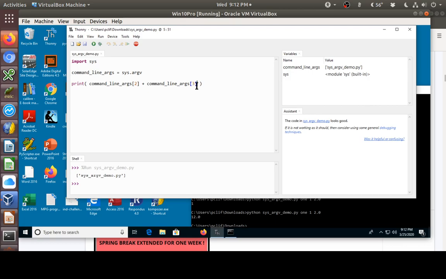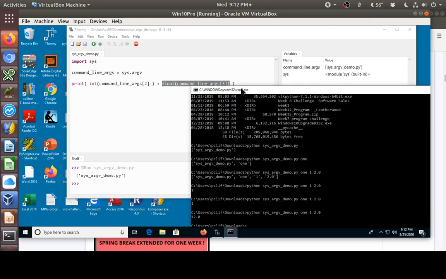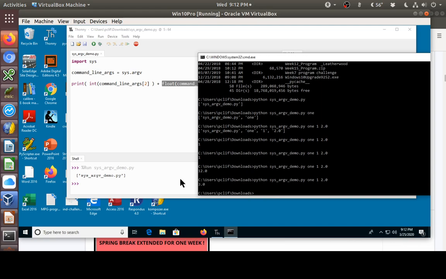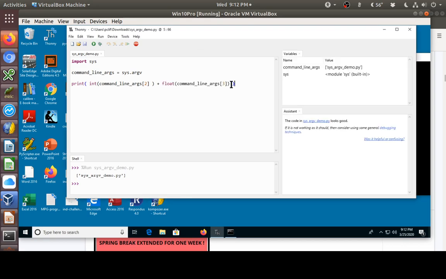So if I wanted to actually do that math, I would have to convert these things. Convert the first one into an int, and the second one into a float. And now I'm converting these things. This is being converted into an integer. This is being converted into a float. And so when I save this and run it from the command prompt, remember I've got to run it from the prompt, I should get 3.0 instead of 12. So what did I get? 3.0. So while we did set a variable to these things, you need to understand that we could get to them just like this.